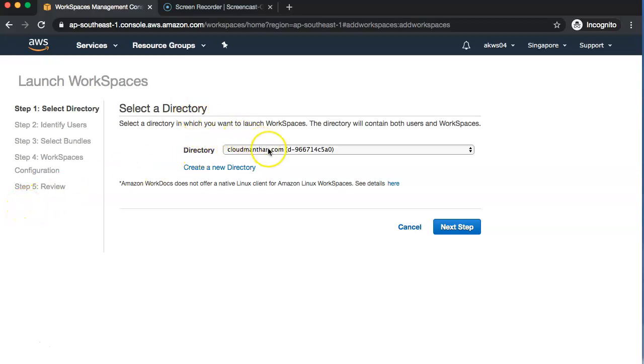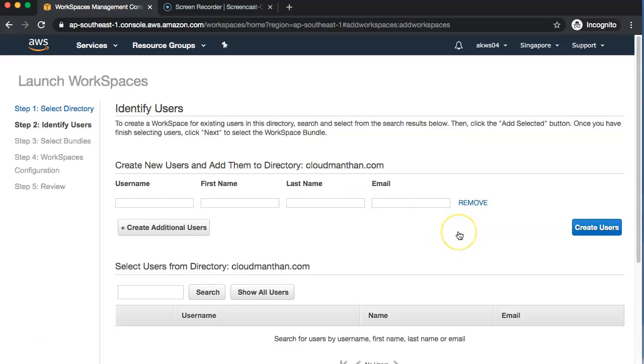So directory is cloudmanthan.com, which I have created earlier. Click on next step. Now here you can add users. Now I'm going to add a user, Amod4 Kadam4, and I'm going to specify my email ID, and I say create users.